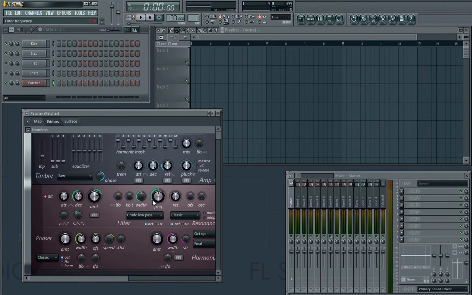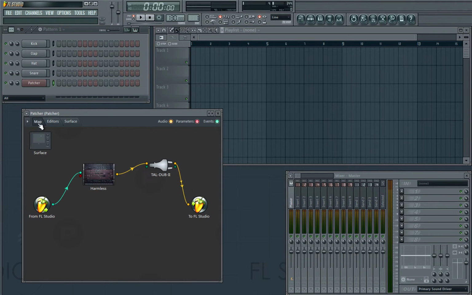Because this is an FL native plugin, all I need to do to make this happen is right click on the control and hit activate. Now if I go back to the map, you'll see a red connection has appeared for a parameter. And up in the top of the interface, it also tells me that that's the filter frequency.